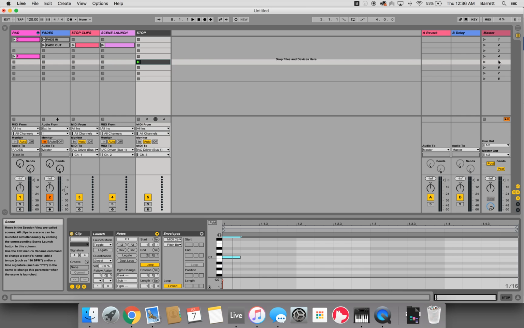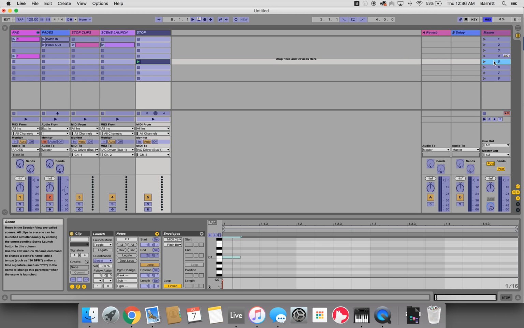And I also have it set up this way so that if you have a MIDI controller, like a MIDI foot controller, and you want to assign a stop, you can assign it here to this scene since this is already taken, but you can assign it here on a scene.